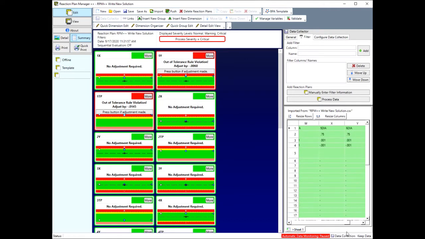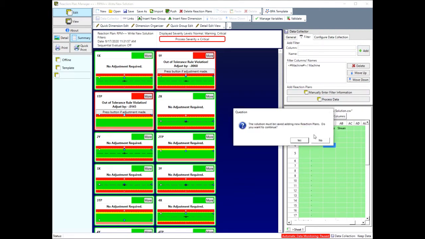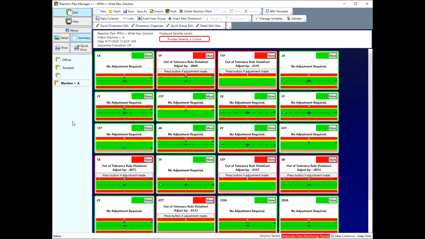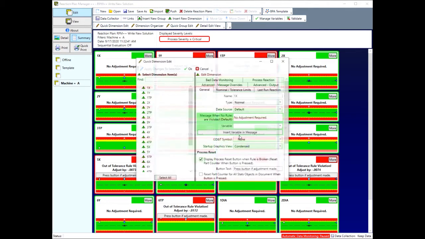So I'll go over here, slide over, find a machine, click on machine, type in the label for the filter, click on add, and then click on process data. It'll process the data and give me the reaction plan for the data that's in there already. So this should be review for you, and this is the type of stuff you would get from the quick start video.